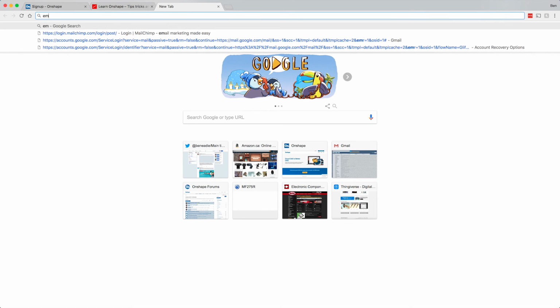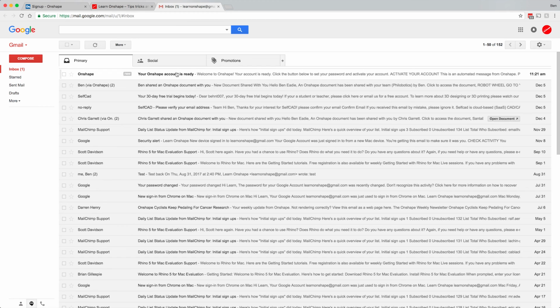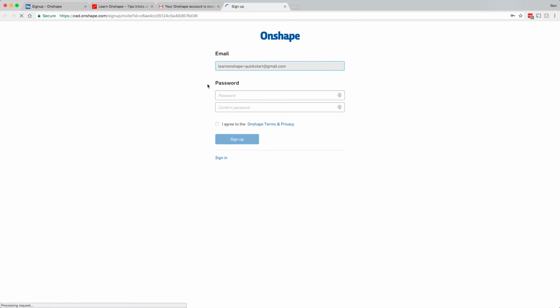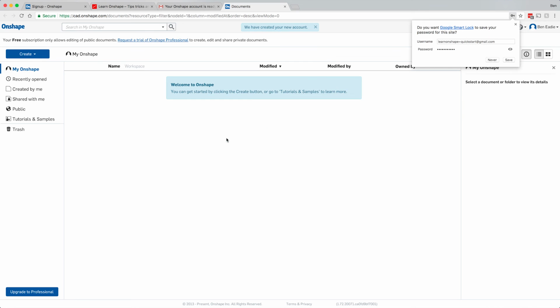So now they should have sent an activation email. Let's go to Gmail. Okay, so now you can see that the account is ready and you've got to go in and activate your account. So once we've got that done, we'll click on it and do the sign up. So Learn Onshape quick start. Now we have to give it a password, right? 8 character minimum, 1 number, 1 lowercase, 1 uppercase, and passwords must match. It can be annoying, but you know, come up with your best password. Agree to the terms and privacy and sign up.